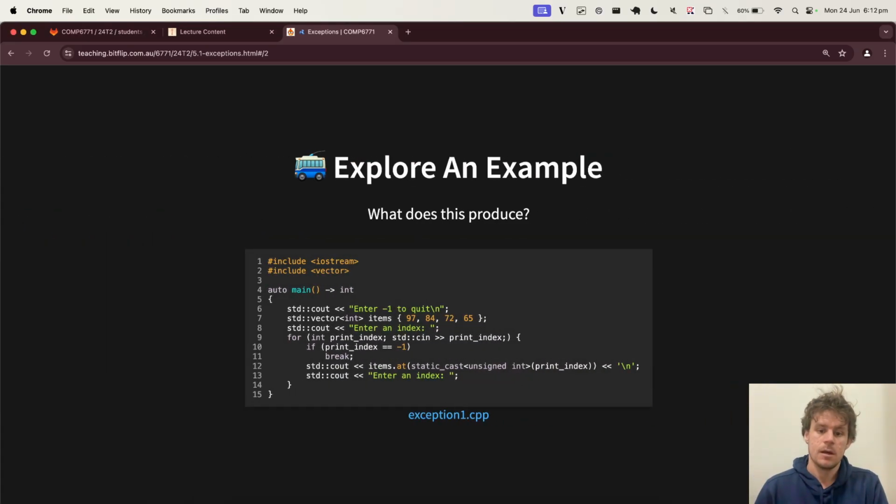Here's a piece of code. It prints out enter -1 to quit. We create a vector of 4 items. You ask the person to enter an index, 0, 1, 2, or 3 in this case. Sorry, maybe I've misunderstood it. It reads in one index from standard cin. It's of type int, so it will get cast to an int. If it's in that list, it will print it out. If you enter -1, it'll quit the loop.